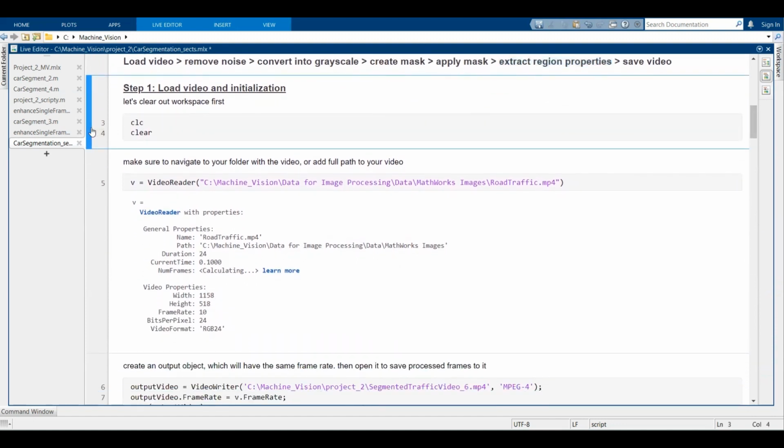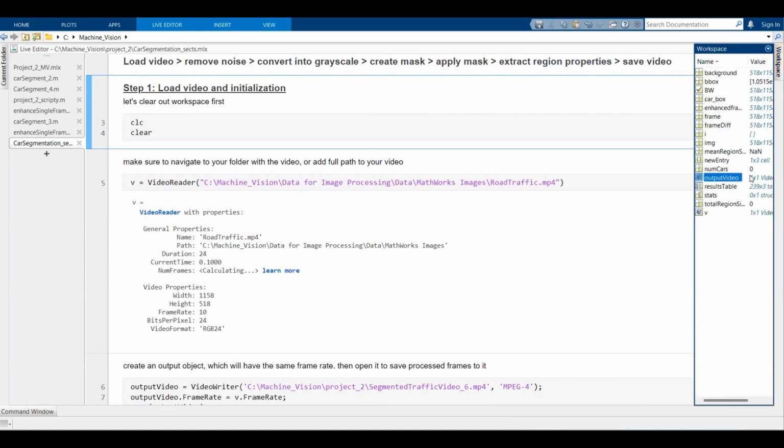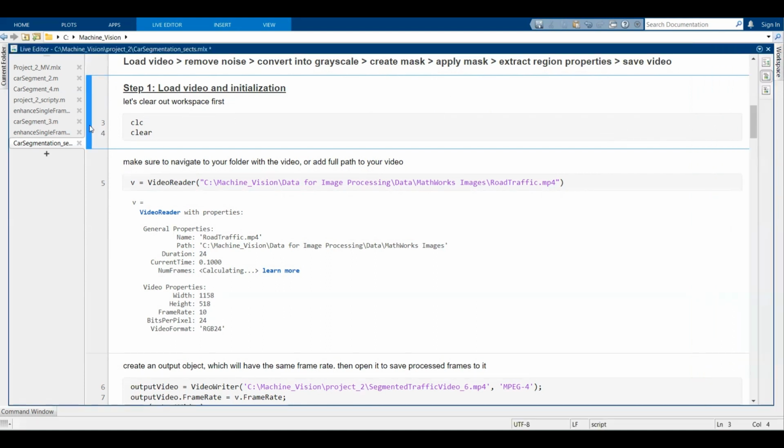Okay, so the first step is to clear all our workspace over here. It's important to do that so that your videos and your frames don't get mixed up. There we go. Our workspace is clean now.